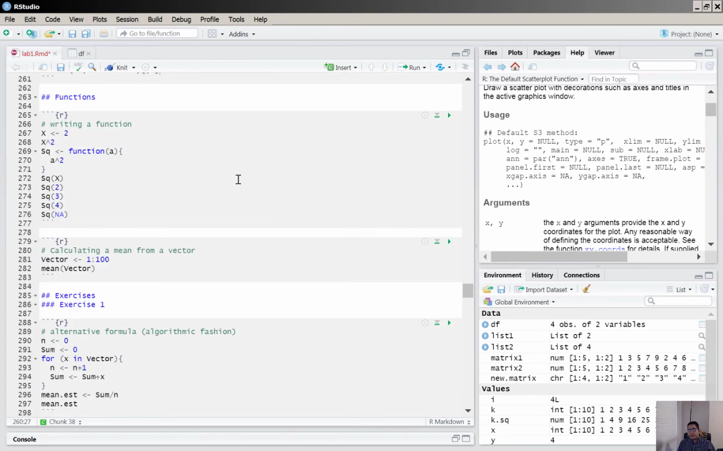Alright, now we move on to a bit more complex scenario where we will learn how to write a function. Say for example, similar to before, I have a capital X as an object, and I say that equal to 2, and when I square that it should be 4, but instead of using this square function, I want to write my own square function, say for example sq, and to write that what I need to do is I need to define an argument, and I need to write the function using that argument.